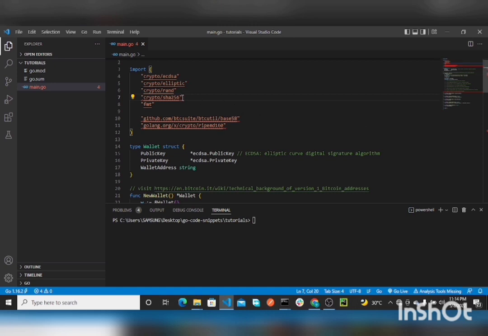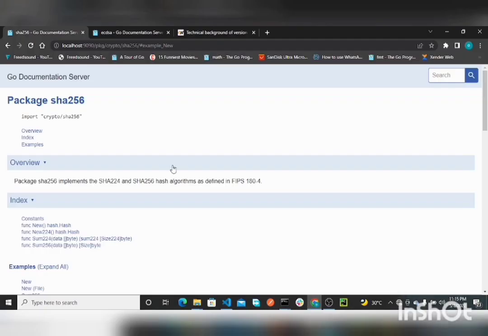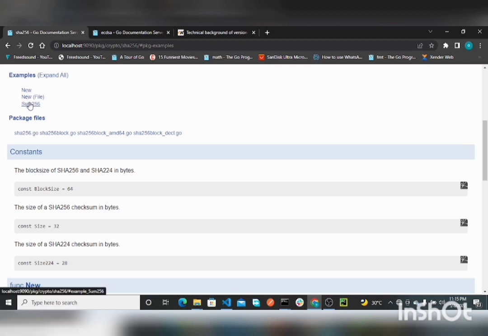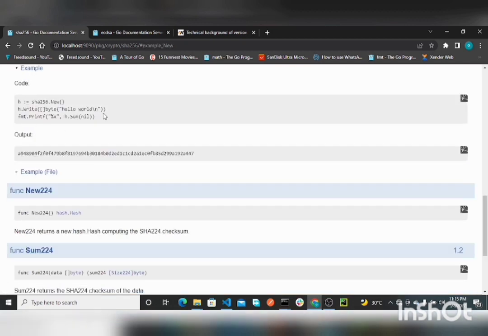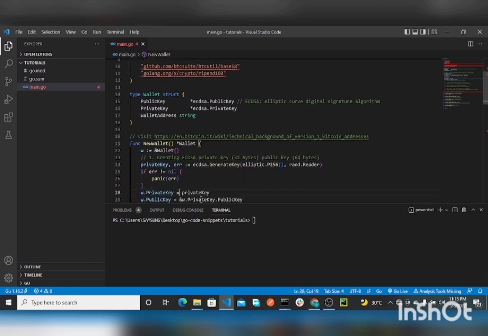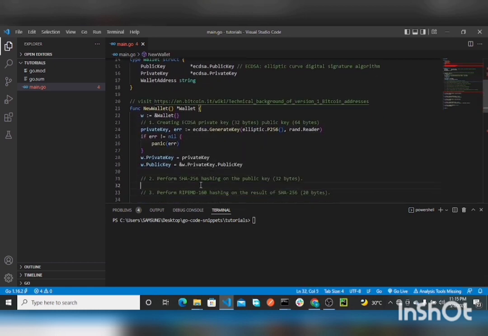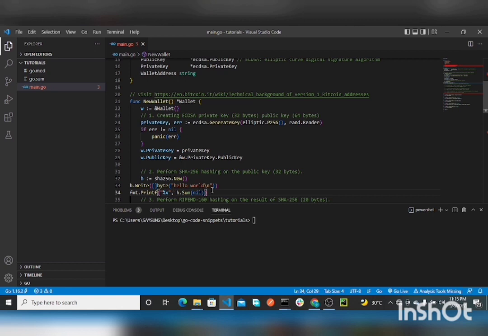So it's from crypto/sha256. I've opened the package here in my browser. If I go to the examples, for example, and check example for New, it shows how you create a hash with SHA-256. You say h equals sha256.New, then you write a slice of byte into it, then you print the sum as a hexadecimal. So this is basically how it works. I'll copy this code, come to my text editor, and paste it here. I'll do some formatting to this side.